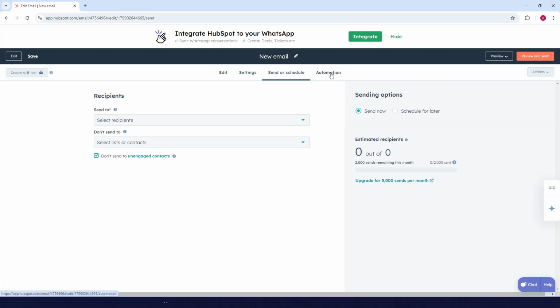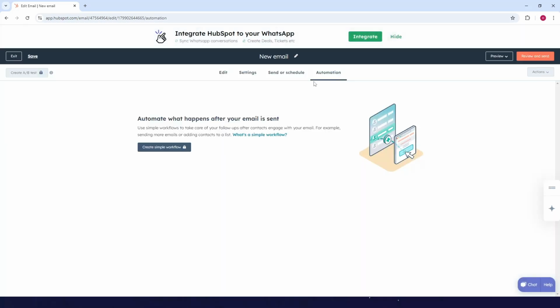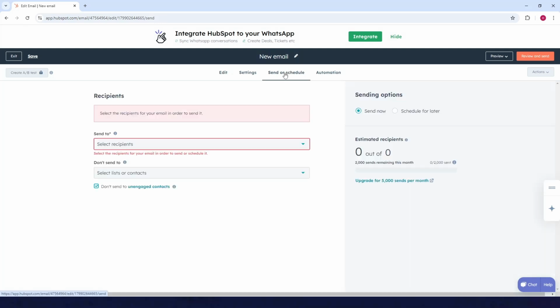And you can also see the automation here at the top. You can create your own simple workflow here. So if you want, after you've done all of that, just click on send here. And if you want to send it now, just click on send now and just click on review and send. So that's it.